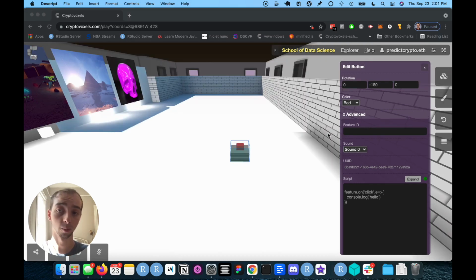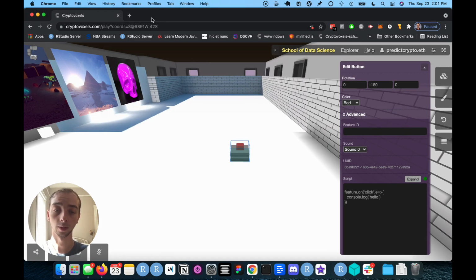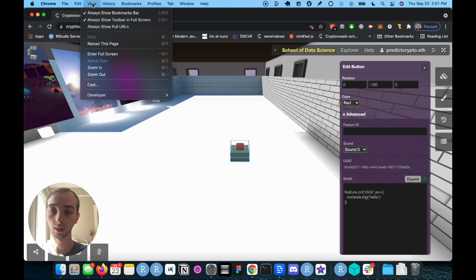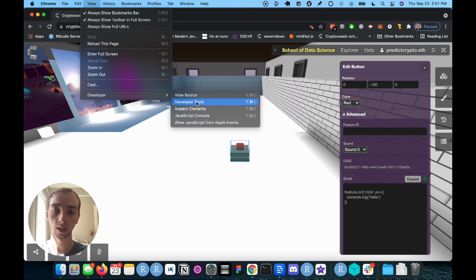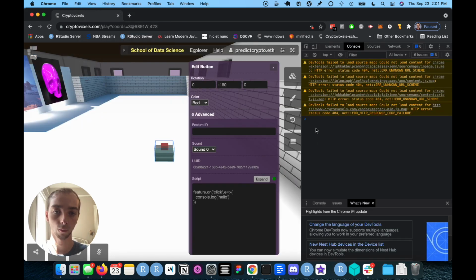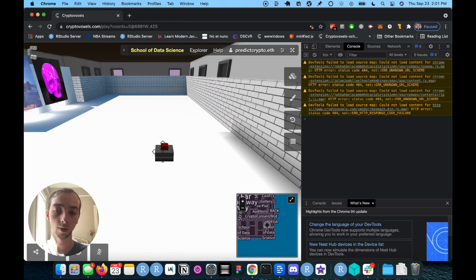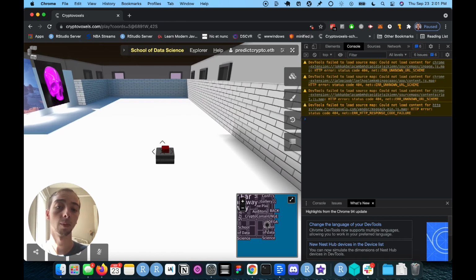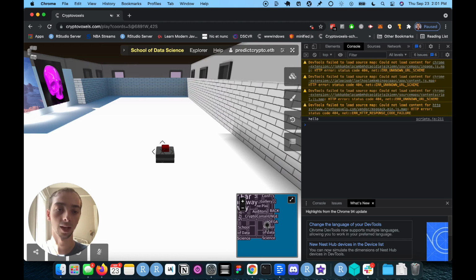Before I actually click on the button, I'm going to go to the developer console of my web browser. You can do that by going to view, developer, and then developer tools. Command I is usually the toggle for that. You can open this up, and now when I click on this button, it should basically print the text hello every time I click on it. And there we go. It's showing us the text hello every time we click.